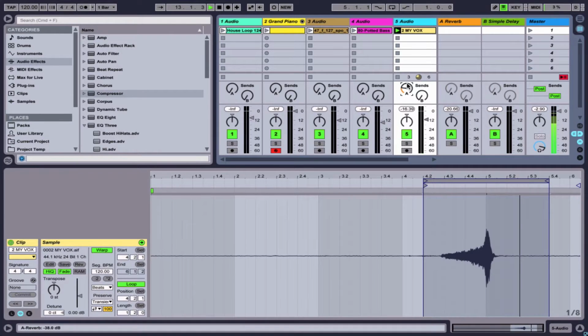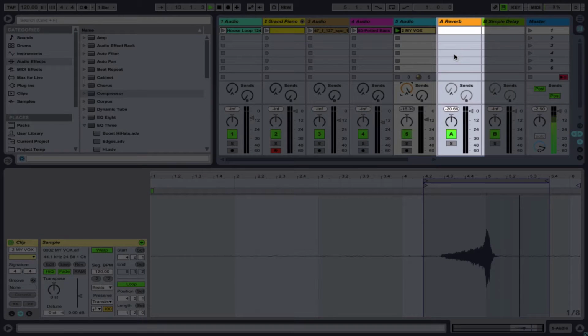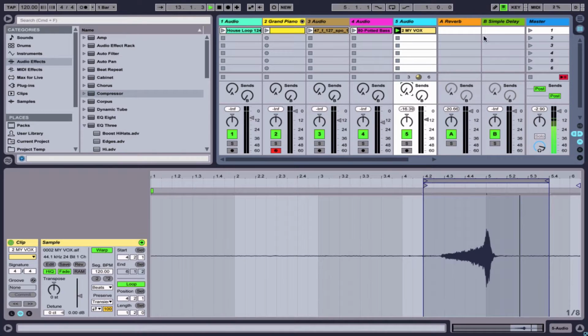So the more I turn it up, the more I get my vocals sending over here, and the more I hear that effect on it. So I can do the same with the simple delay. If I turn this up, without it, there's nothing going to the simple delay, but if I turn it up a little bit, you'll hear a little bit of the delay. And then if I add more, you'll hear more of the delay.